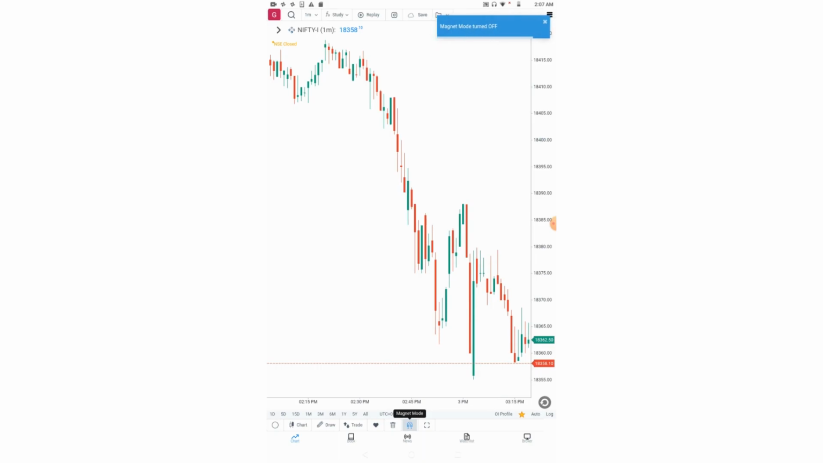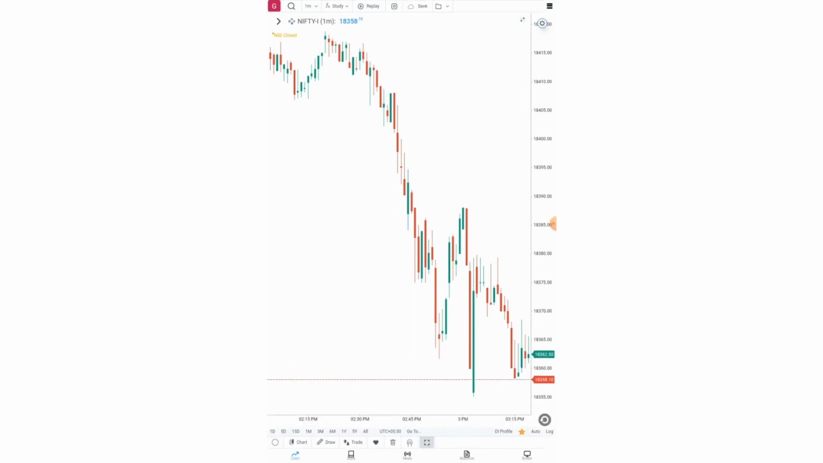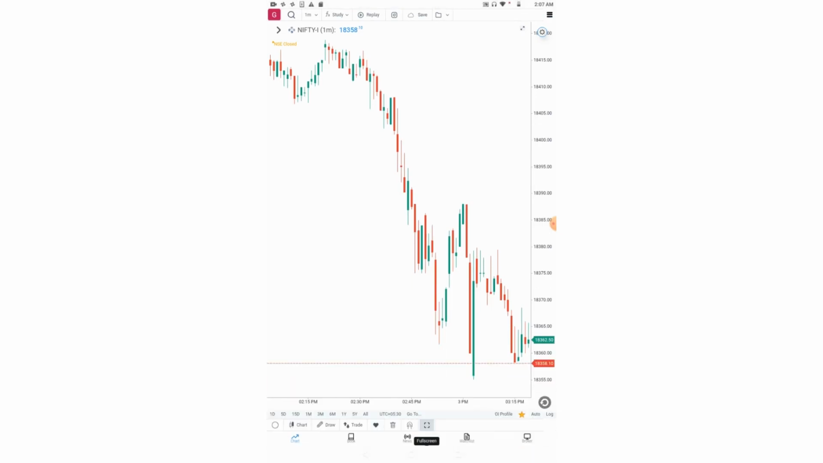We have a magnet option. I hope you guys know what magnet mode is. So if you click on the magnet mode and draw a trend line, the trend line will automatically catch the candle high, low. This is the option to make the chart full mode. So this is our chart option at the very bottom.